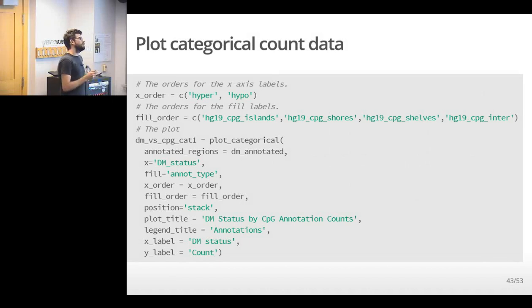Okay, so that's all of the numerical data stuff. Then there's just a couple more functions to do categorical things. So you might be interested in splitting your regions by whether they're hyper or hypomethylated, and then within both of those, you might want to know how the annotations are distributed.